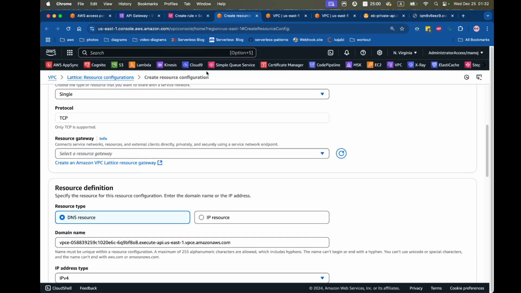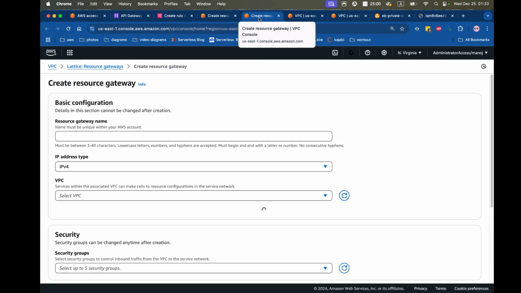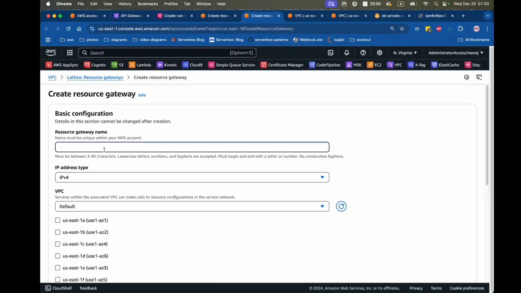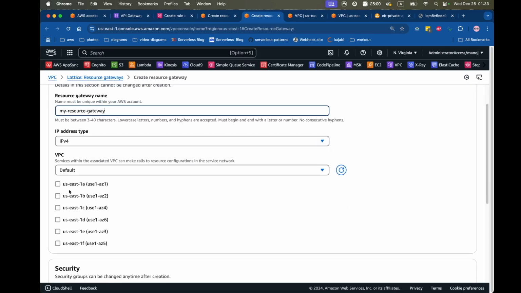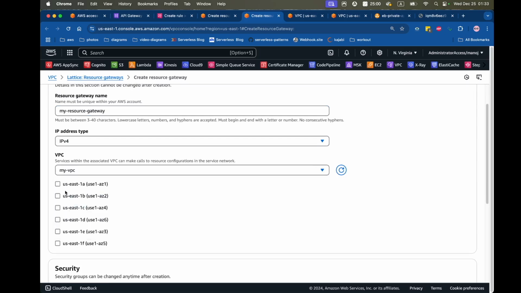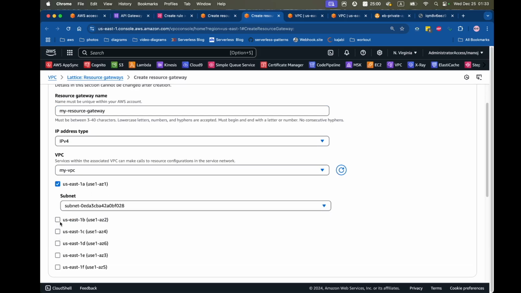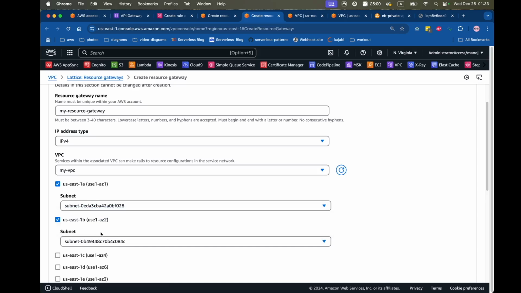So let's come here, and I don't have any resource gateway. There's another link that will open another tab. So I will create it. I will call it my resource gateway. And the VPC that it's connecting to is my VPC. And for the subnets, remember that AZ1 is that private subnet, private 4, and AZ2 the other private subnet.